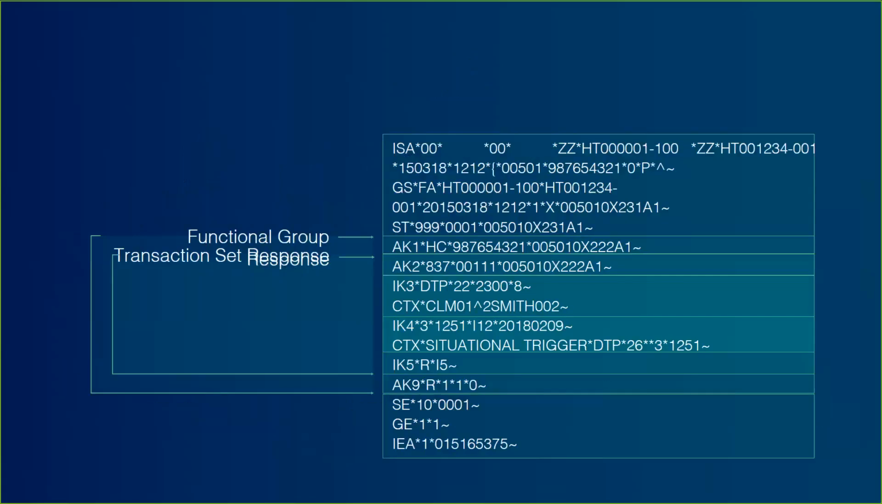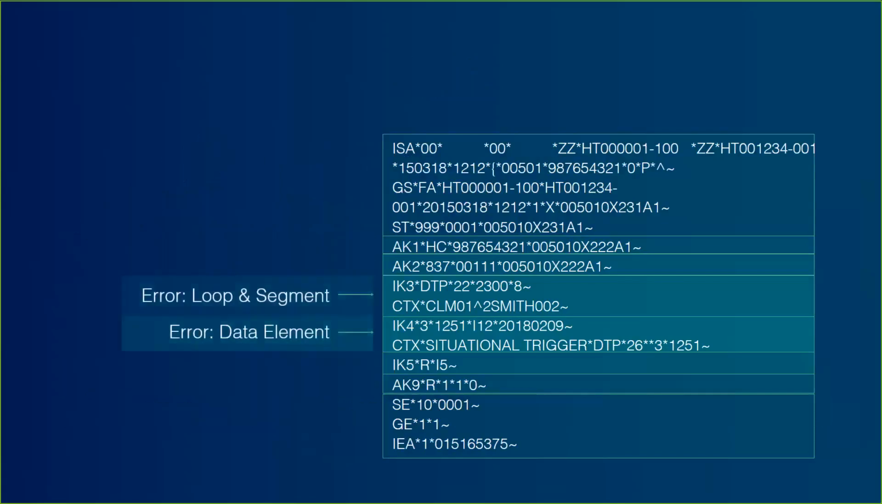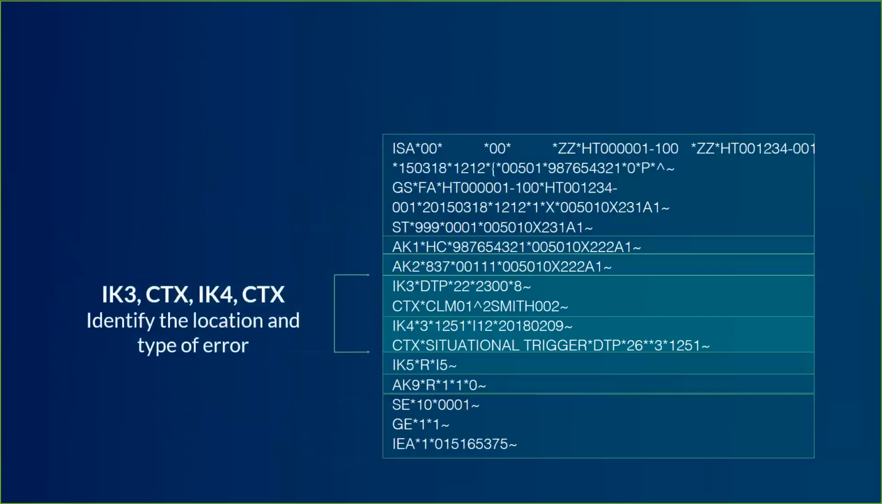Okay, so we just went over the functional group and transaction set responses with both the header and the footer. Let's now go over the error information that was nested inside of that. We're going to go from top to bottom on there, but we're going to handle all of them as a group, because as a group, they're all about identifying the location of the error and the type of error. So we'll just go in order, IK3, CTX, IK4, and look at that, there's another CTX. We'll go over what that's all about in a minute.